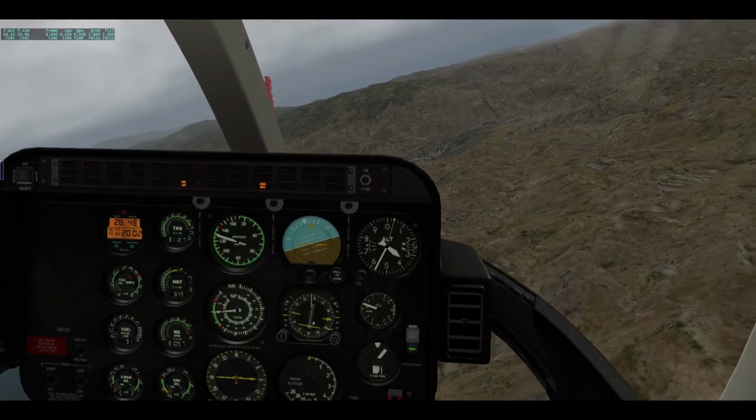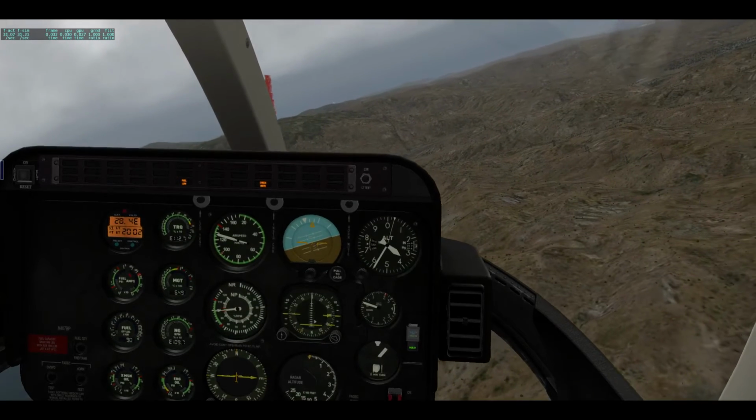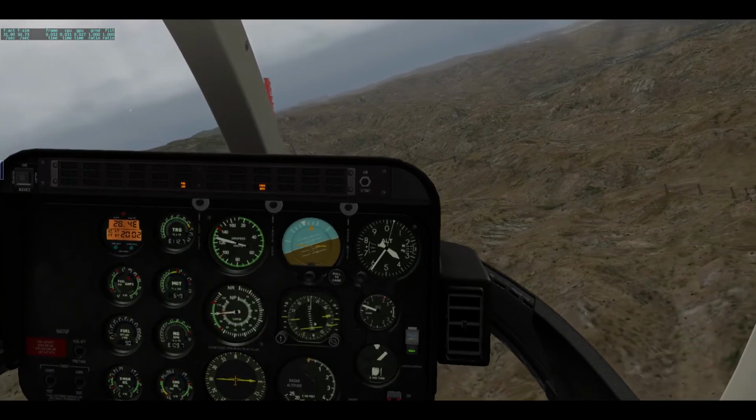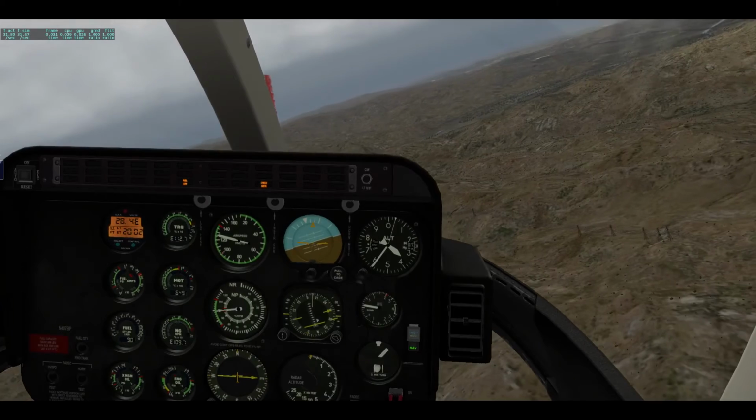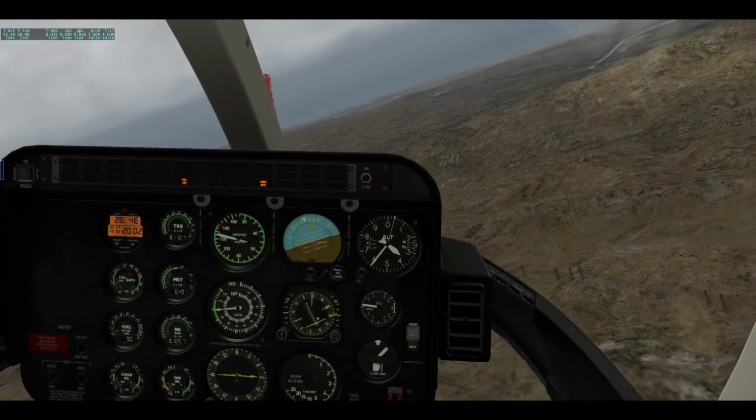So I'm a little bit confused, so let's see here. SoCal Bell, correction, Heli 200. We're a little bit confused here. At this point, should we contact Chino to cross?